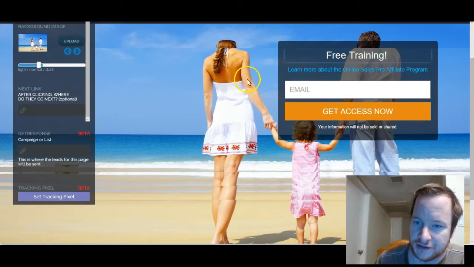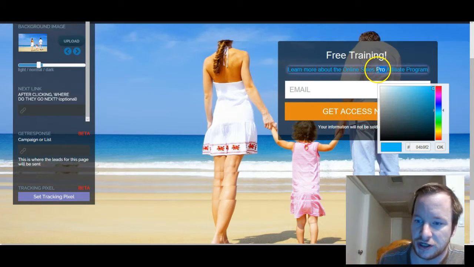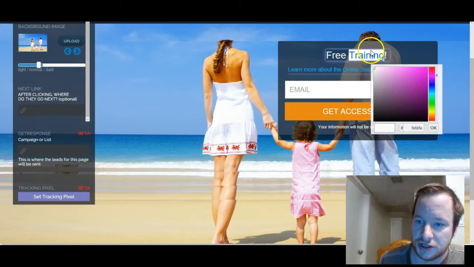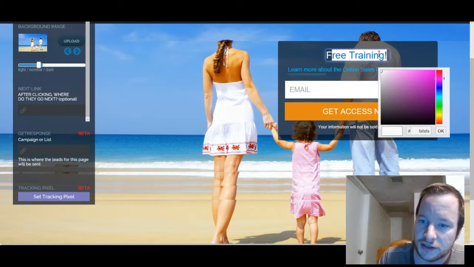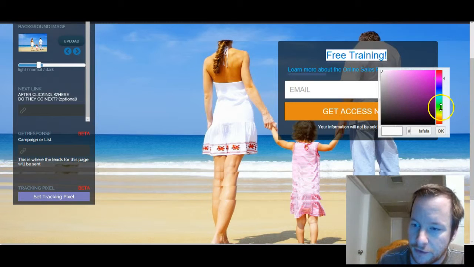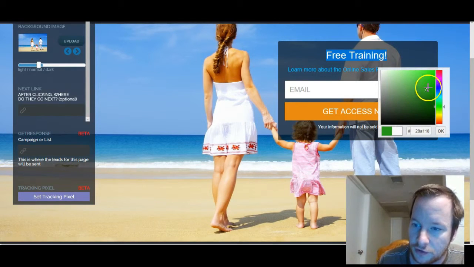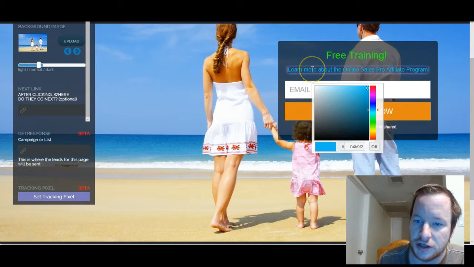And so we've got a little headline right here. It says free training. So I'm going to change this, and we could change the color. Let's change this color first. Let's make this a green. Just click there, make it a little green color, stand out a bit. There we go. And let's just tell them what the free training would be about.